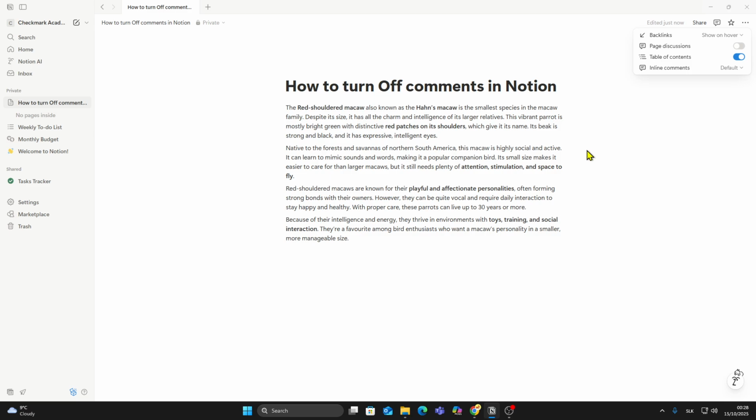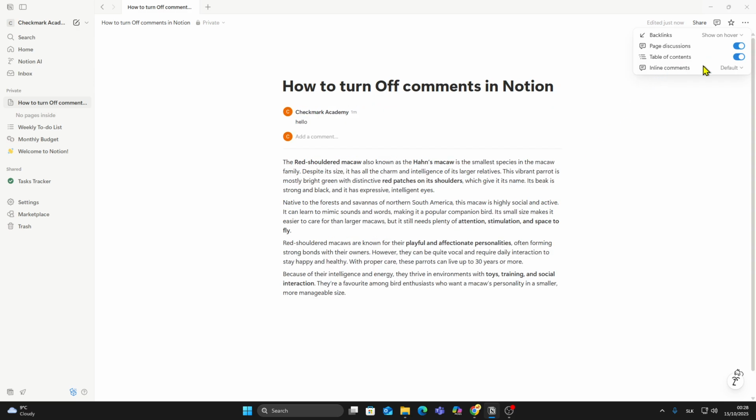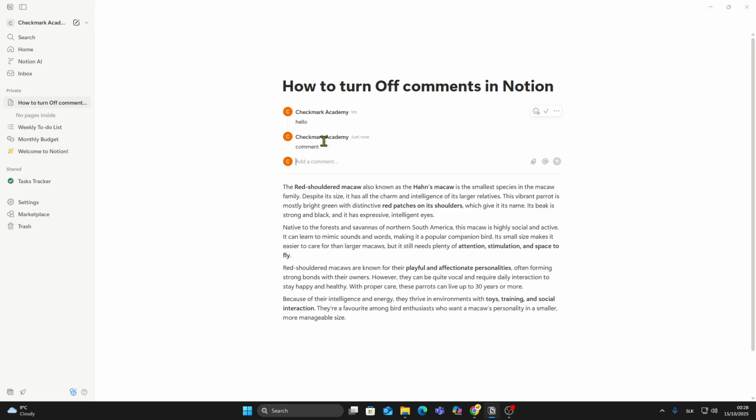This is useful when you want to keep a page clean or make it view-only without any discussions. If you change your mind, you can easily enable it again. Just return to the same menu, turn Page Discussions back on, and all comments will reappear exactly as before.